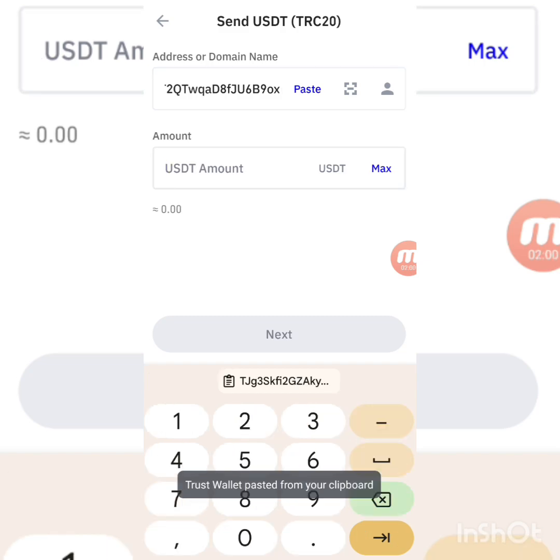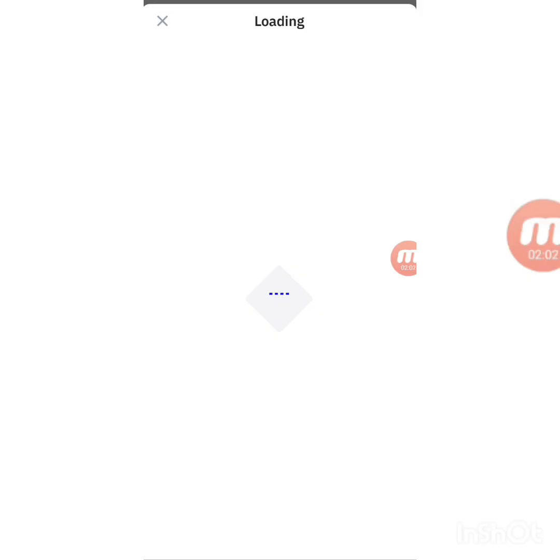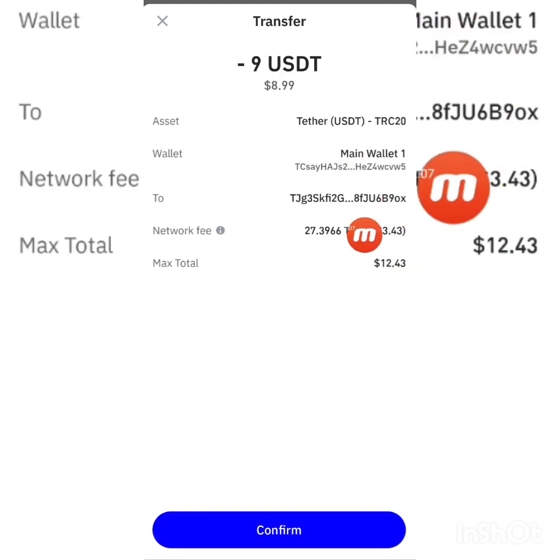Here I press send. I paste the address, enter the amount of 9 USDT, and press next. Here we can see that the balance is loading, and after that you can see that 9 USDT is loading. Here we can see that 9 USDT is successfully recharged.